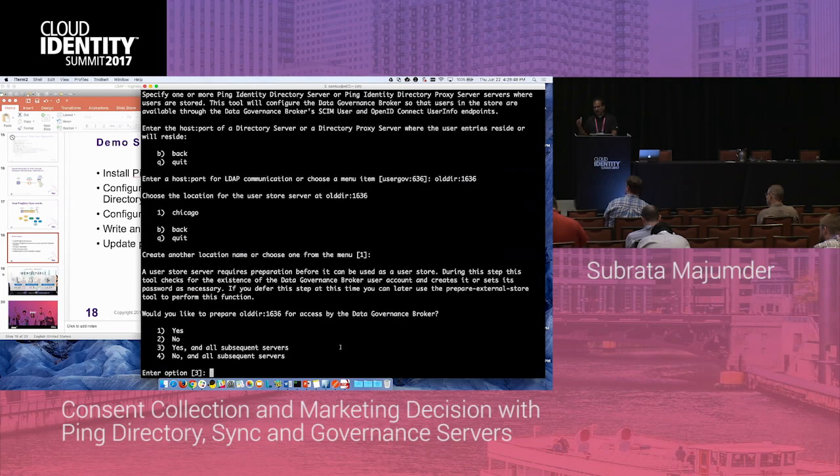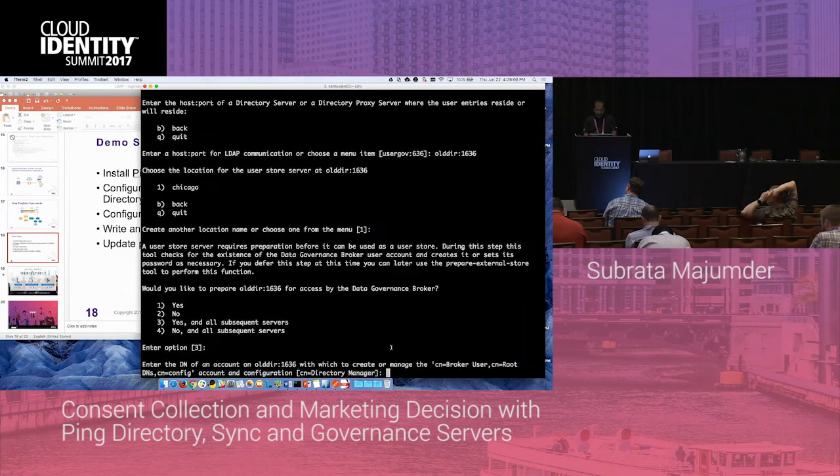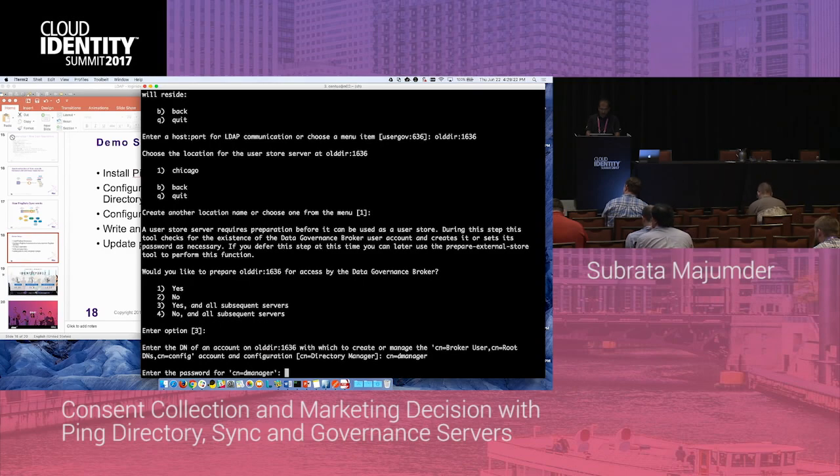It's asking whether I can prepare the backend directory. The preparing is more about creating that service account and all those things it can do for you. Once again, we say yes. We choose the third option because if there are others in the topology, it does it for all. That's why the 3. Now it's asking for the connection details, the credentials, for how to connect to the directory. When I created cn equals dmanager, the user account, the password I had is, hopefully it's right.